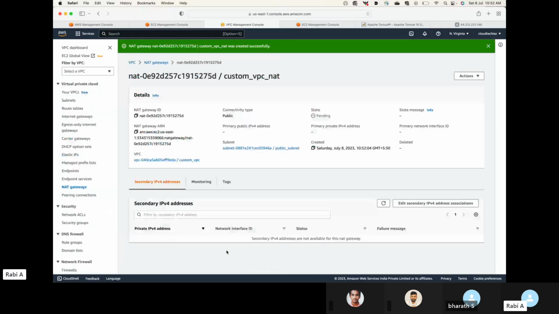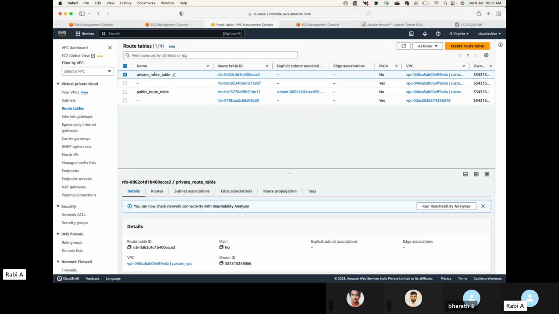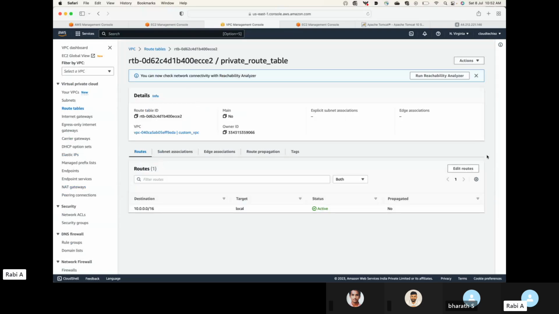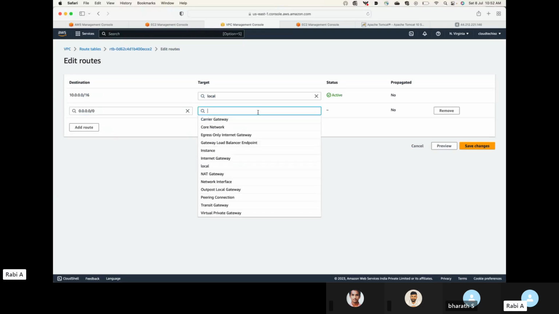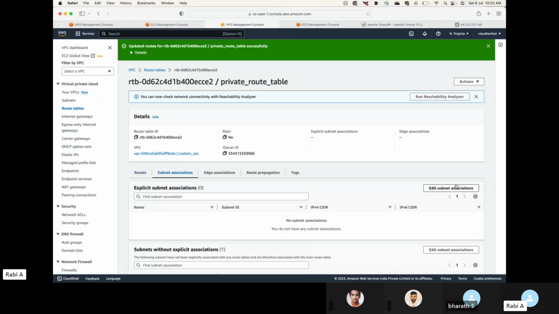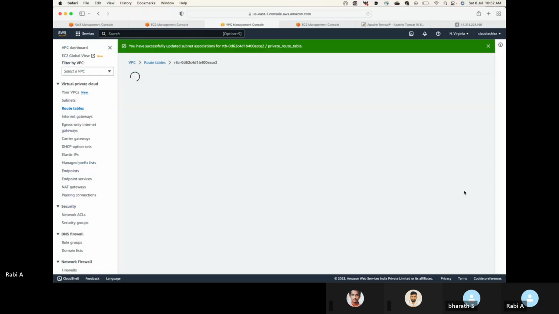So remember, we have created two route tables, a public route table and a private route table. Internet gateway is for the public route table, NAT gateway is for the private route table. So we'll go to this private route table, go to routes, and edit this, telling any traffic to go to the NAT gateway this time, which will be this one. Now, where should I send this? I want you to send this to the private subnet. So instances running in the private subnet will get the internet access. Questions?